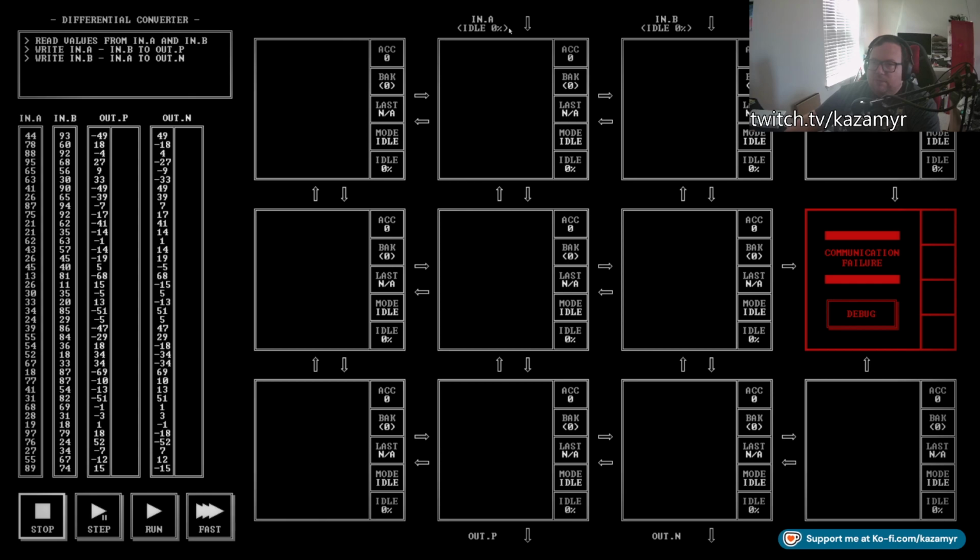Read values from IN.A and IN.B, and write IN.A minus IN.B to OUT.P, and write IN.B minus IN.A to OUT.N. Okay, interesting. So we need to get A and B on the same node so we can do our subtraction. What I'm probably going to do is read A in and push it down, and then read B in and push it this way.